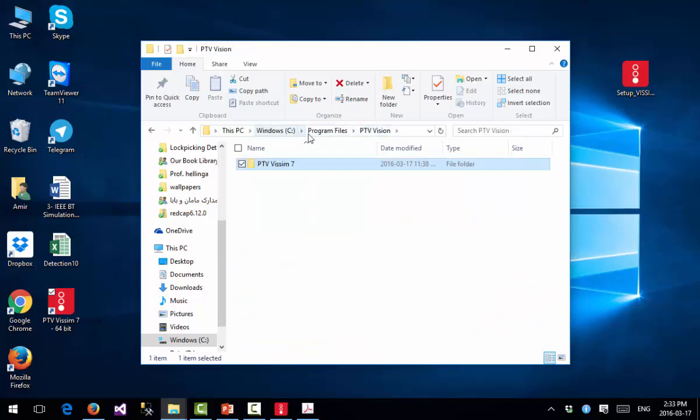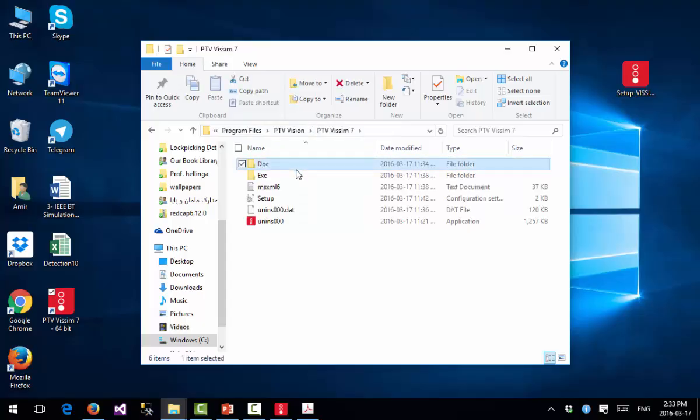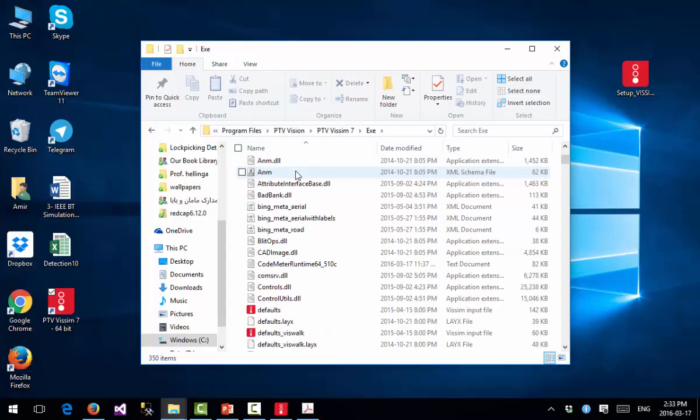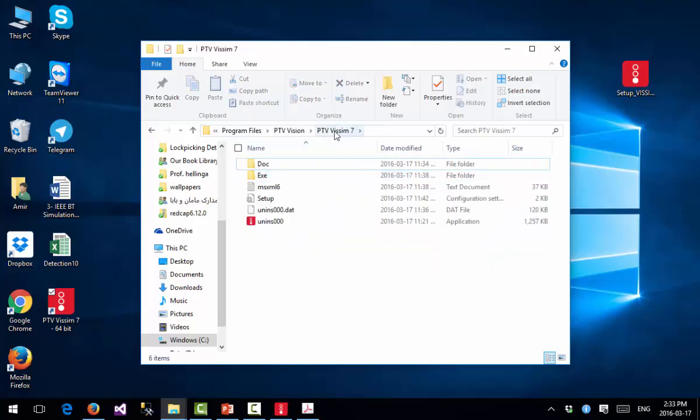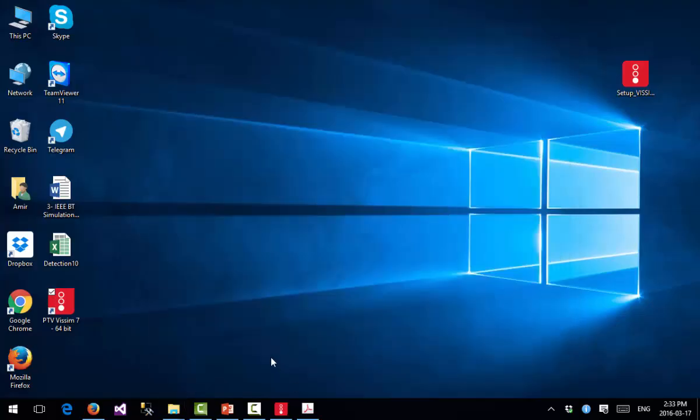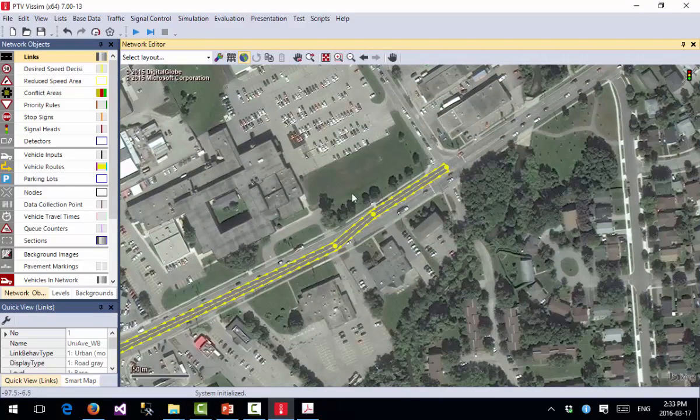Beside that one, in my installation, I think I do not have it. There is an example folder as well. I will show it to you later. But basically, this is how we use the Vissim.